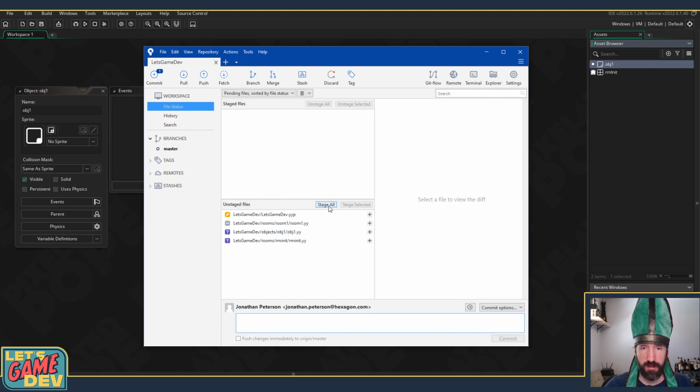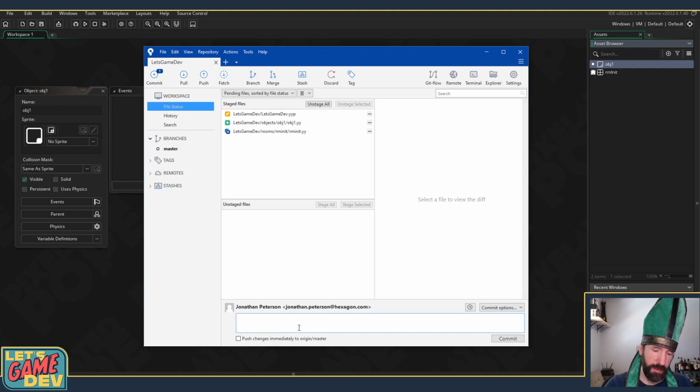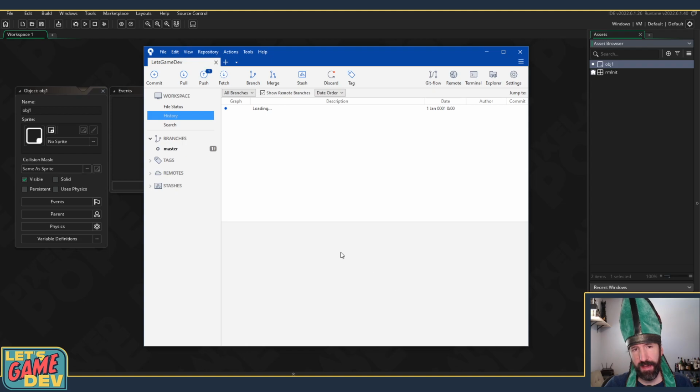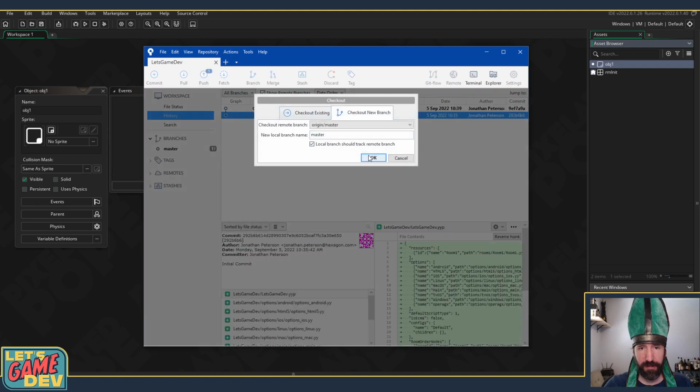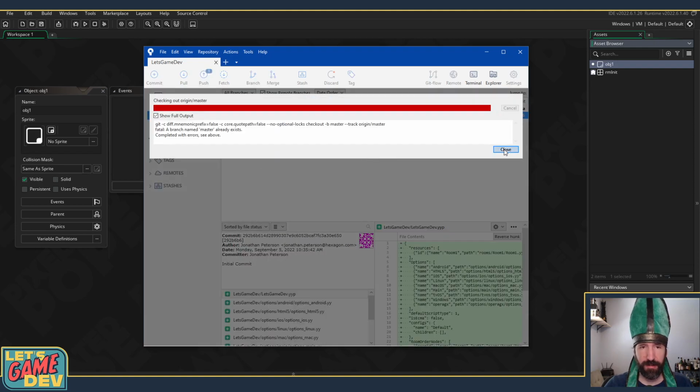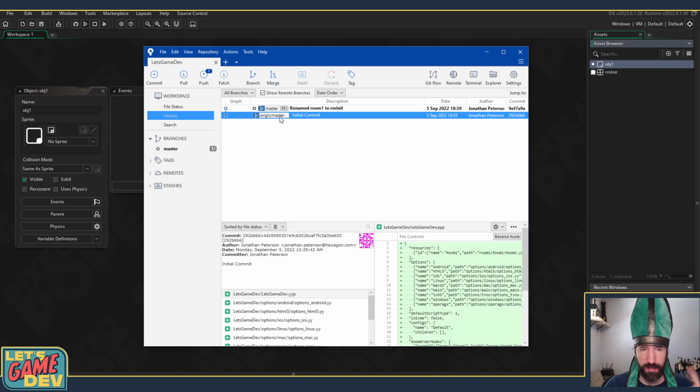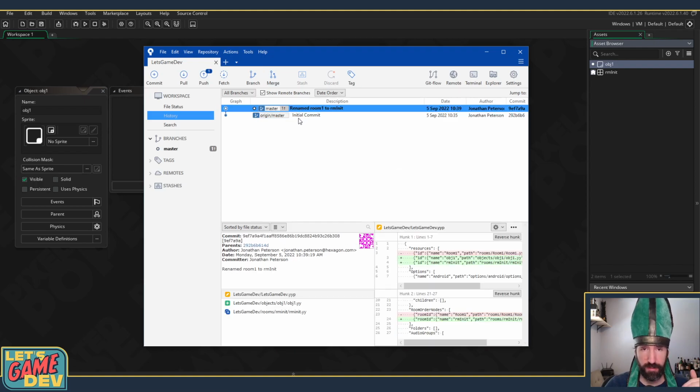And I'm going to stage all. I'm going to say renamed room one to room init. It's kind of a silly commit, but commit that. And now we have our history item. So if I wanted to, I could jump back here, just double click. Right, I can't do that until I push. But you can just double click around to move back and forth between different history items, which is super cool.